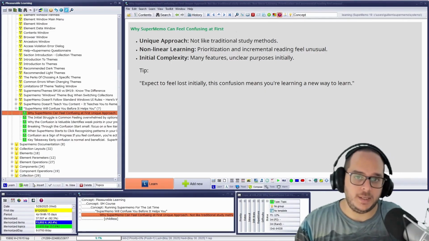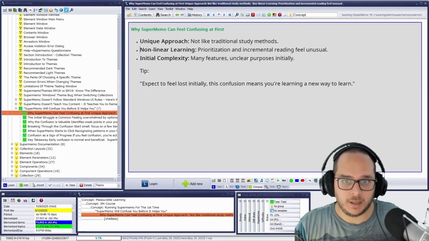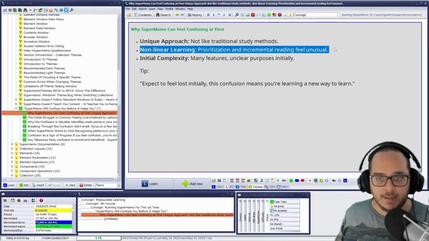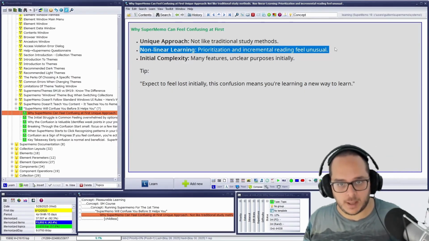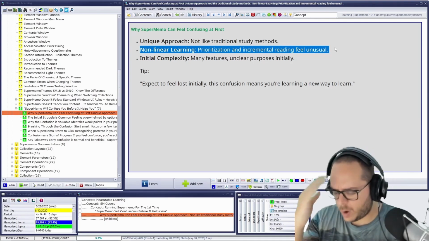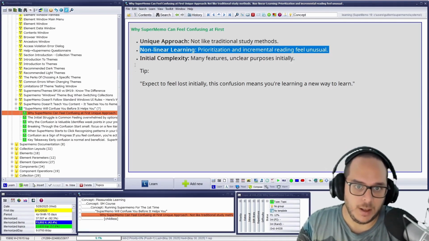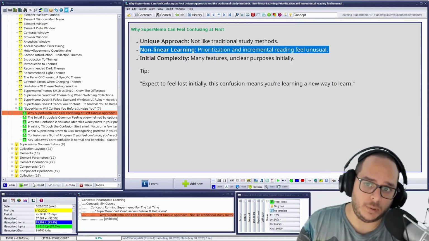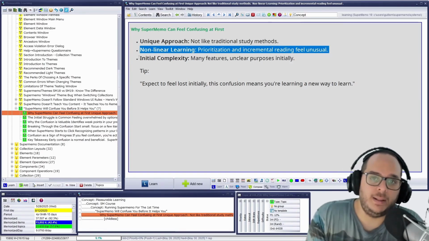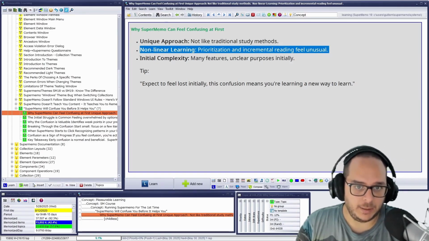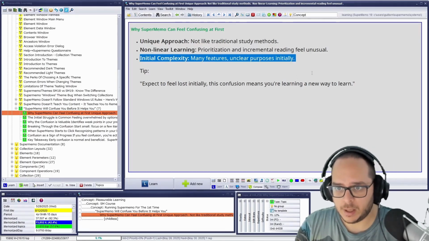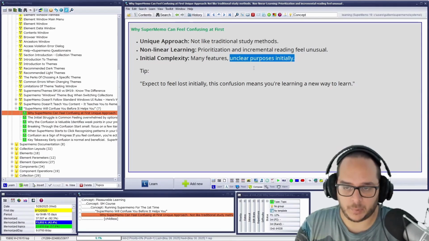Second factor is that it's non-linear. This takes a while for the brain to get used to it. Then it becomes second nature, effortlessly. But it needs time. It's like, what? At the beginning. Then Supermemo, the software, not because of incremental reading, but because of how it's implemented, is complex. And you have an initial complexity. There are many features, and it's unclear what is the purpose.